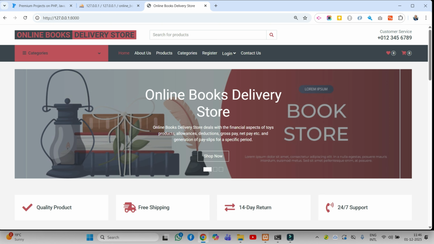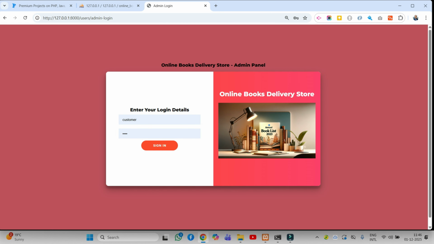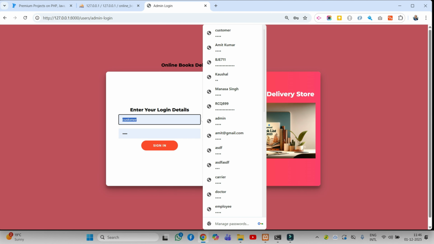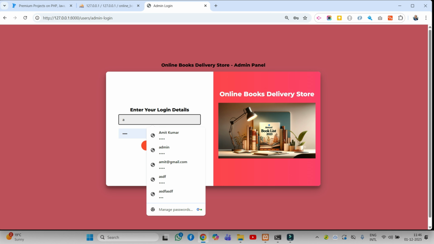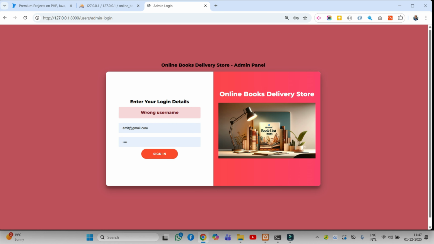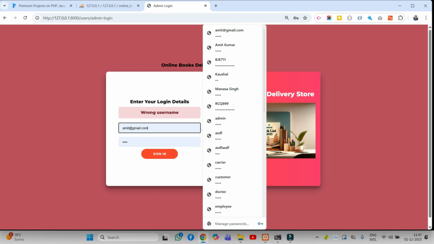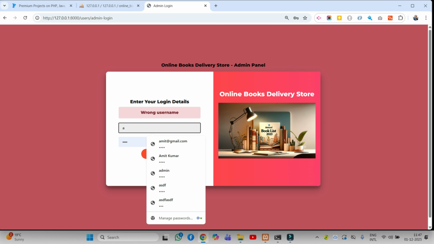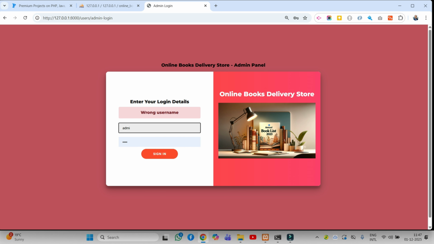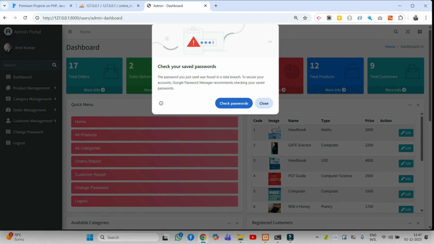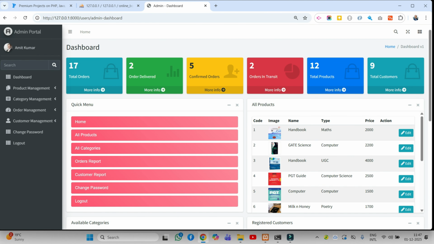Now comes the admin panel. For admin, the user ID is amit@gmail.com and the password is... I think the user ID is admin and the password is... Without login you can't access the internal pages. Click on sign in. So this is a very attractive and great dashboard we have created for the admin panel.